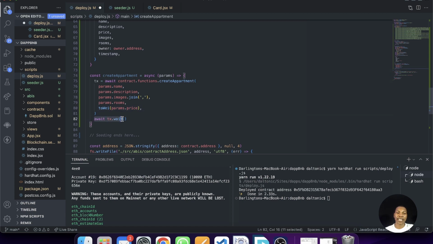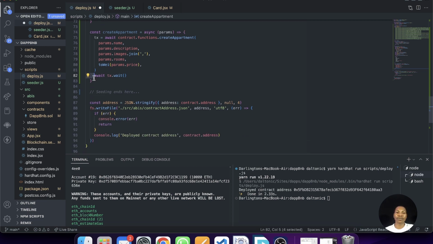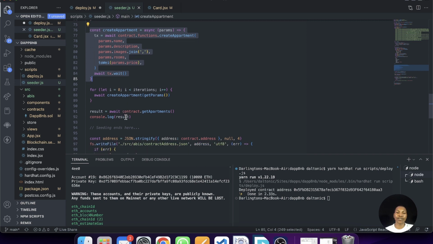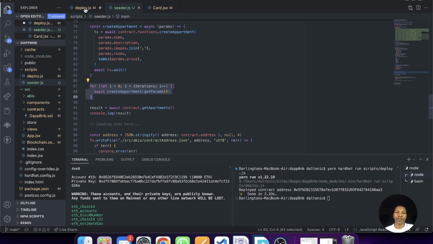Okay, and then tx.wait. Okay, I'm saving it in this transaction. This is the reason for this tx variable, and then I'm waiting for its validation from the blockchain. Once the transaction has been validated, then it will be released. So this is the function that is responsible for creating that one apartment for you. But I want to do this several times. Let's use this particular looping structure right here.